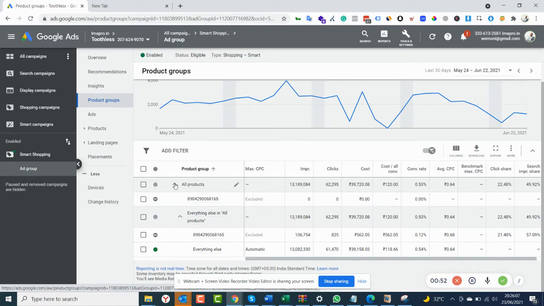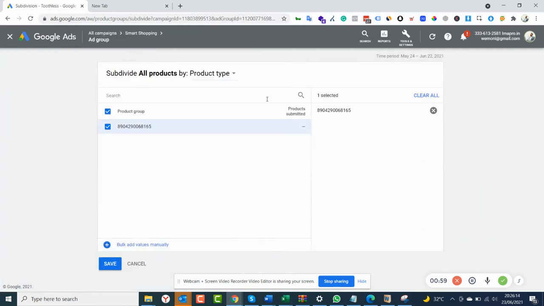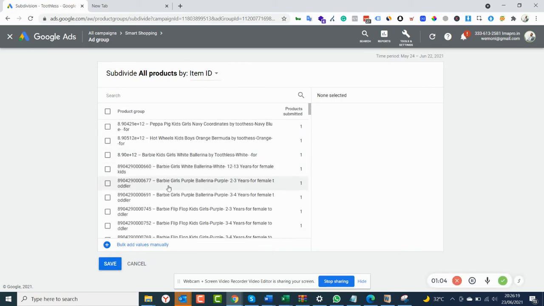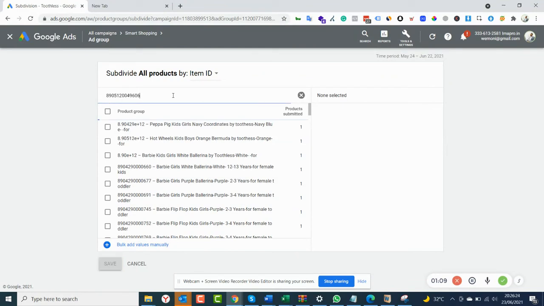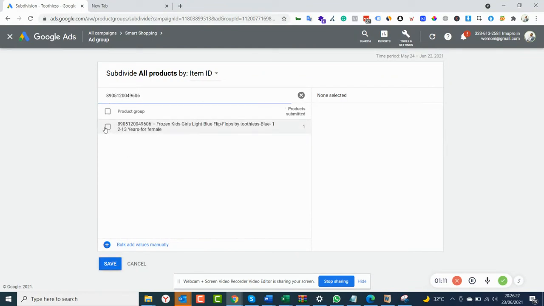Now, in all products itself, you can edit a subdivision and look for product ID. Here all the products which are in your feed will pop up. You just search for the particular product which you want to exclude, and create a product group out of it. Or you can add multiple products. You can add this, then you can add this.